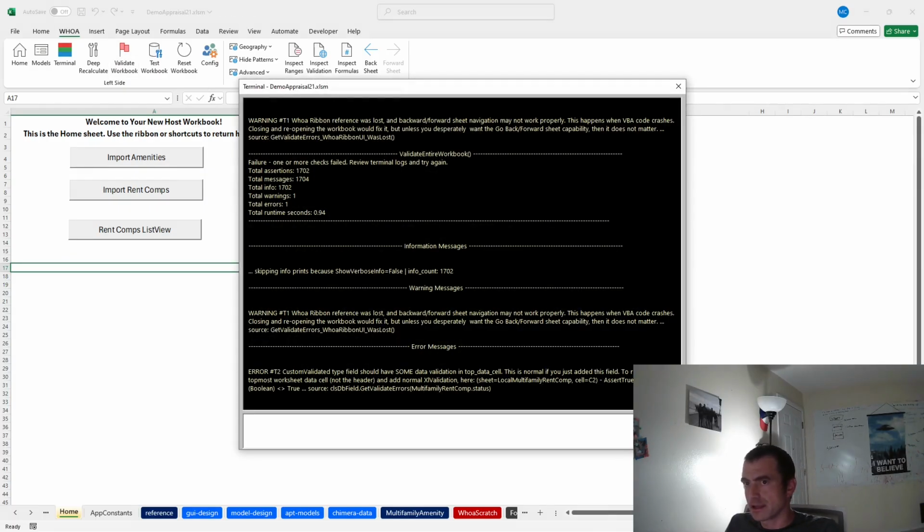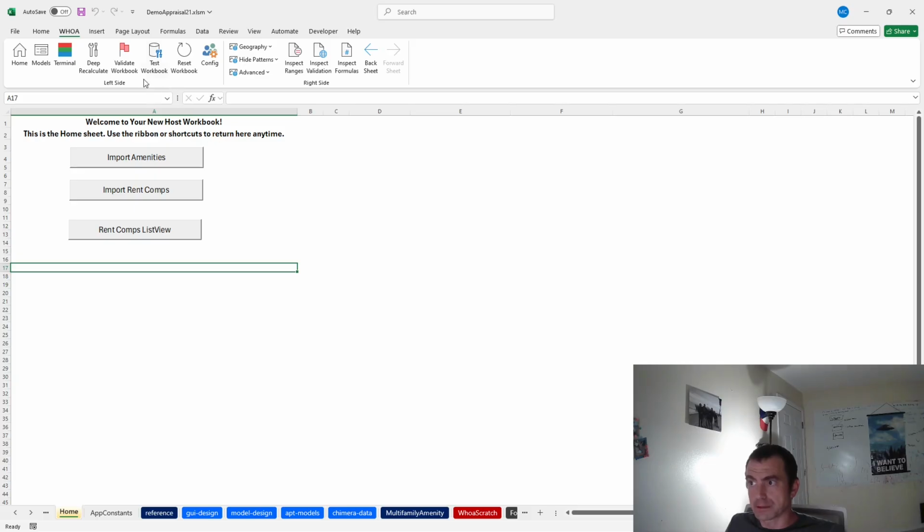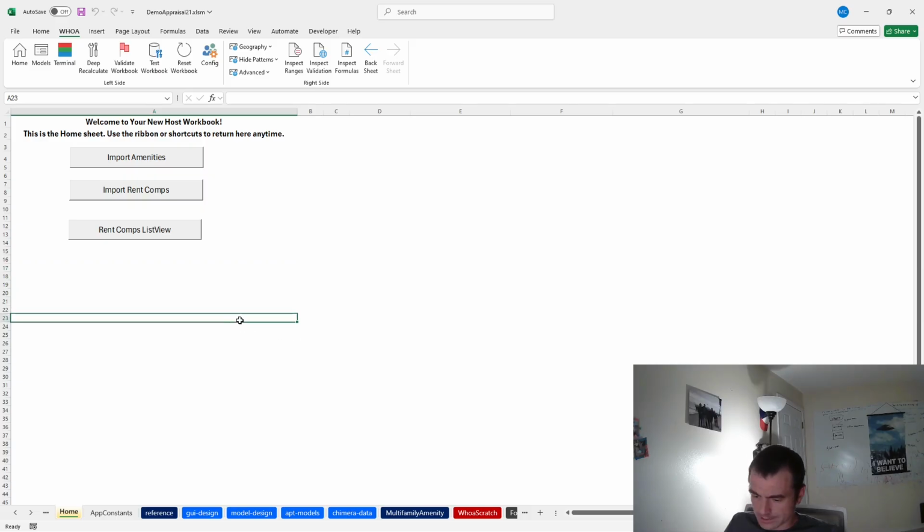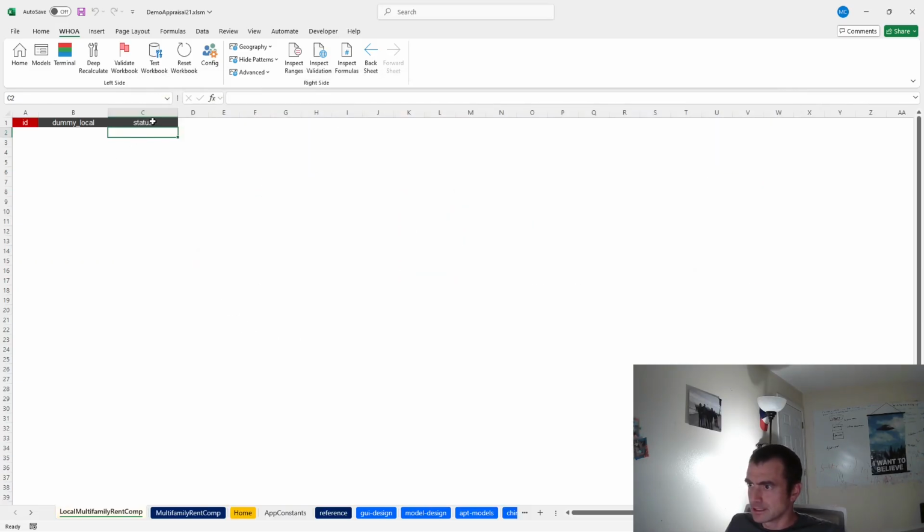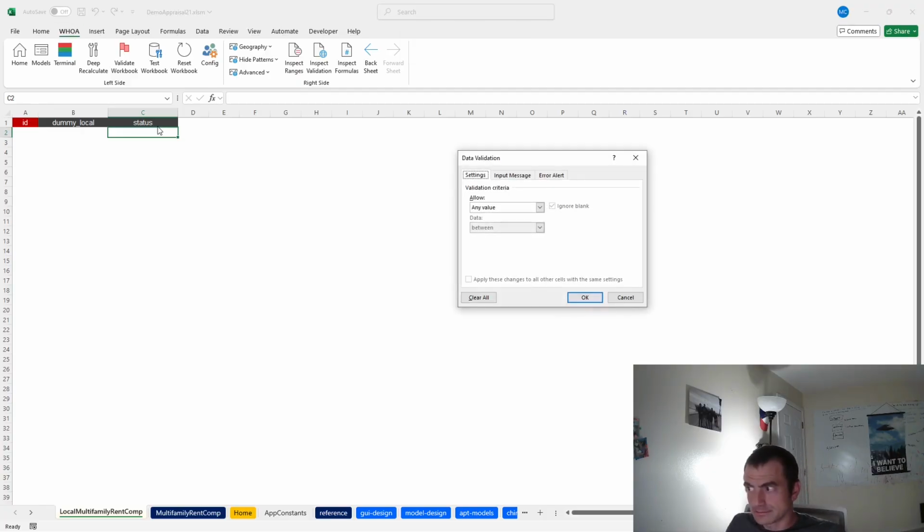we get an error. And that error specifically says, custom validated field should have some data validation in the top cell. This is normal if you just added the field. So I'm going to rectify that problem. But what I'm really showing you is that the validation is constantly running these checks every time you click the button, and it will steer you if you go off course. All right, so let's go find that top data cell. And then I'm just going to do Alt-DL for data validation. List equals property status choices.